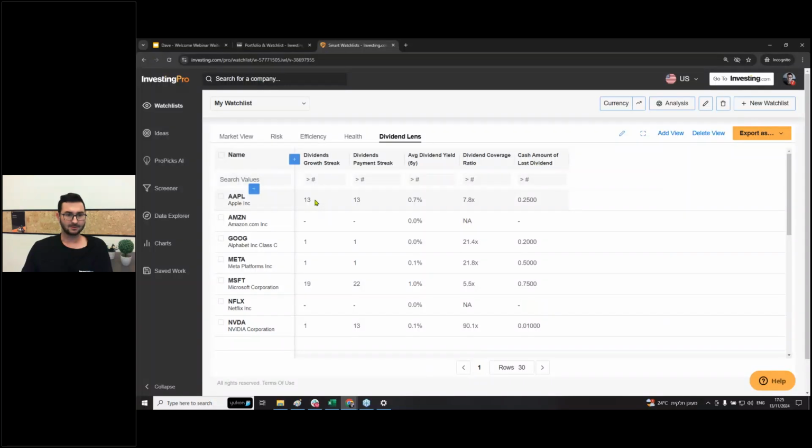So now I can see that Apple has been paying this dividend for the past 13 years. The dividend growth streak has been ongoing for the past 13 years. The dividend payment streak is 13 years. Average dividend yield of the past 5 years is 7%. The dividend coverage ratio is 7.8x, which basically means they have 7 times the amount of cash on hand in order to continue paying this dividend. So that's really good. Basically, you want a minimum of a multiple of 2. Otherwise, you're getting into interesting territory. And this is the cash amount of the last dividend.